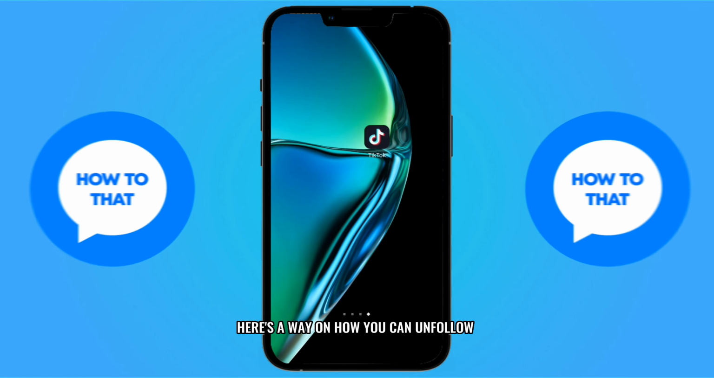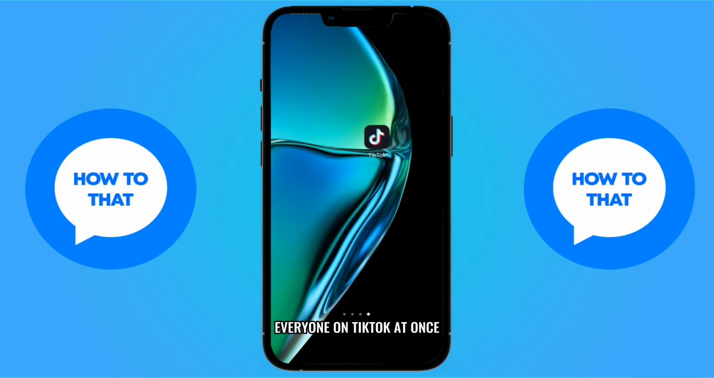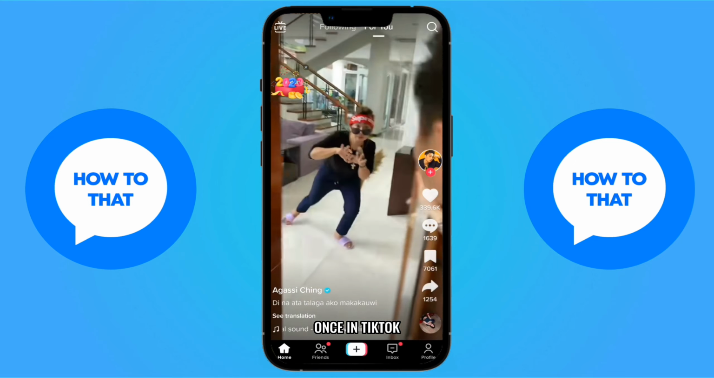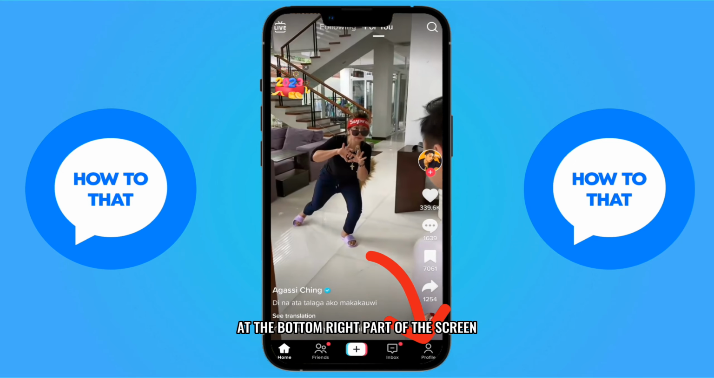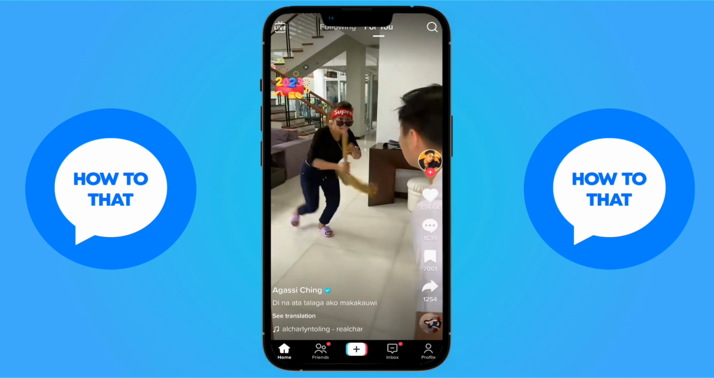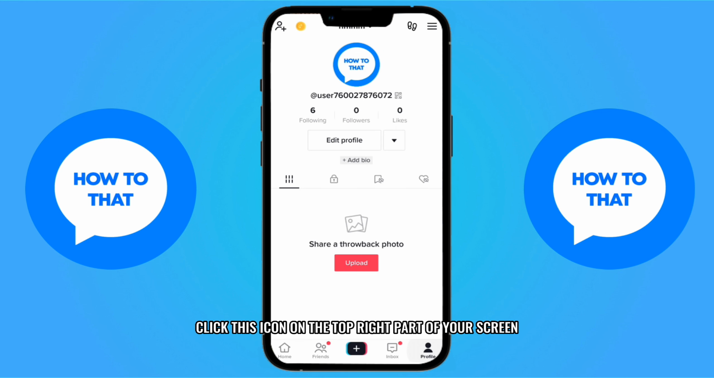Here's a way on how you can unfollow everyone on TikTok at once. First, you'll want to open your TikTok app. Once in TikTok, click the profile at the bottom right part of the screen. Click this icon on the top right part of the screen.